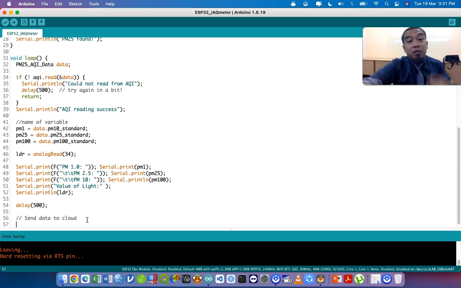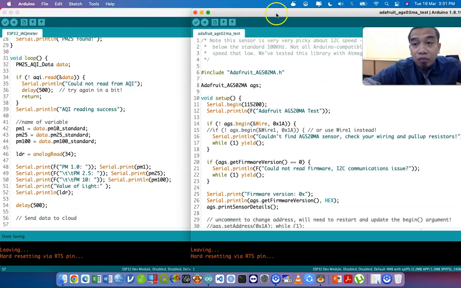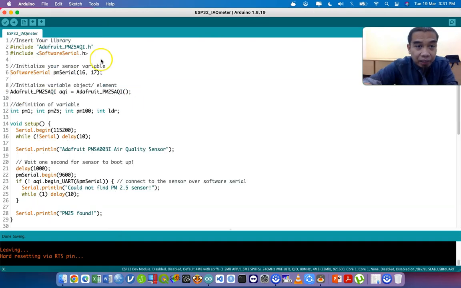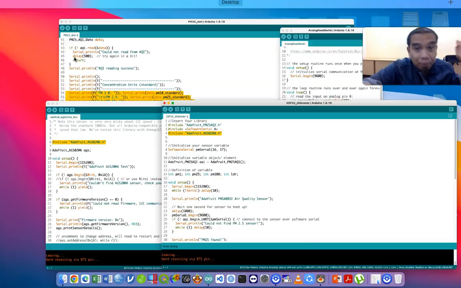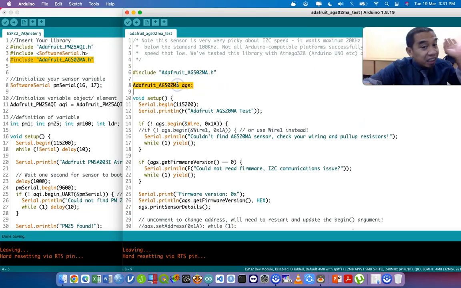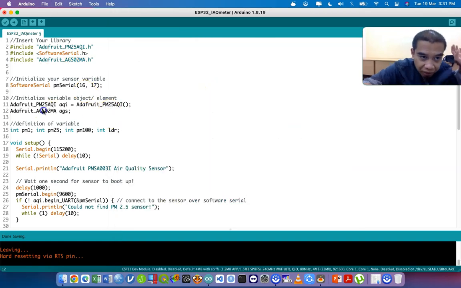Okay, I forgot to tell you another one, which is sebenarnya ada lagi satu sensor tadi, namely the Adafruit AGS yang saya kata sensor gas tadi. Betul tak? So, let me just insert another one to give you the idea. Tengok macam mana nak masukkan another sensor. I just insert the library. Okay, and then followed by another one, initialize the name. Just put the initialize the name over here.